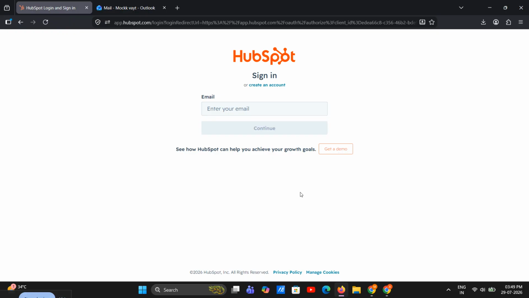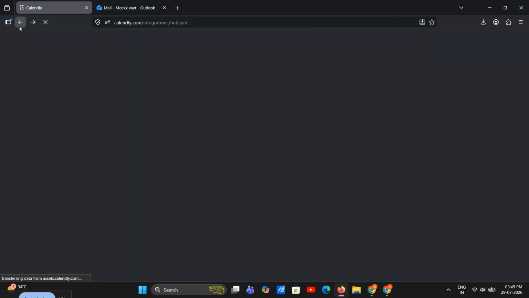Next, review the list of required permissions carefully. This is an important step because it shows what Calendly will be allowed to do inside your HubSpot account. Make sure you understand the access before continuing, especially if your team has strict account or data policies. Once everything looks good, click Connect App to finish the setup. After you confirm, the integration will be activated and Calendly will be connected to HubSpot.